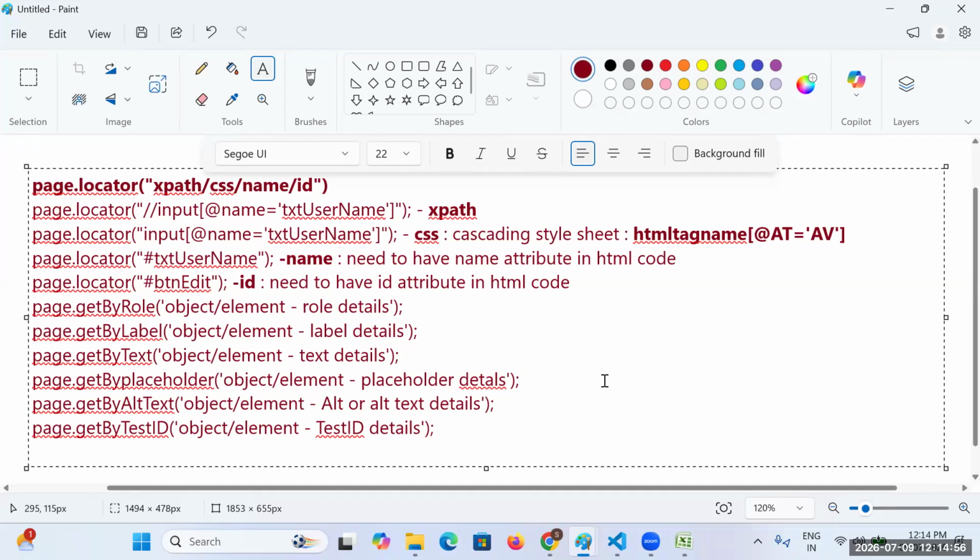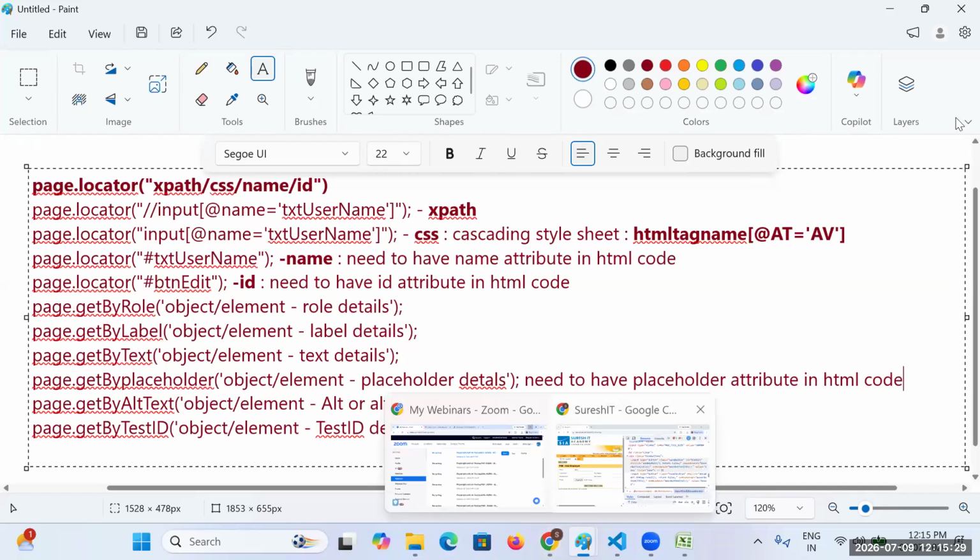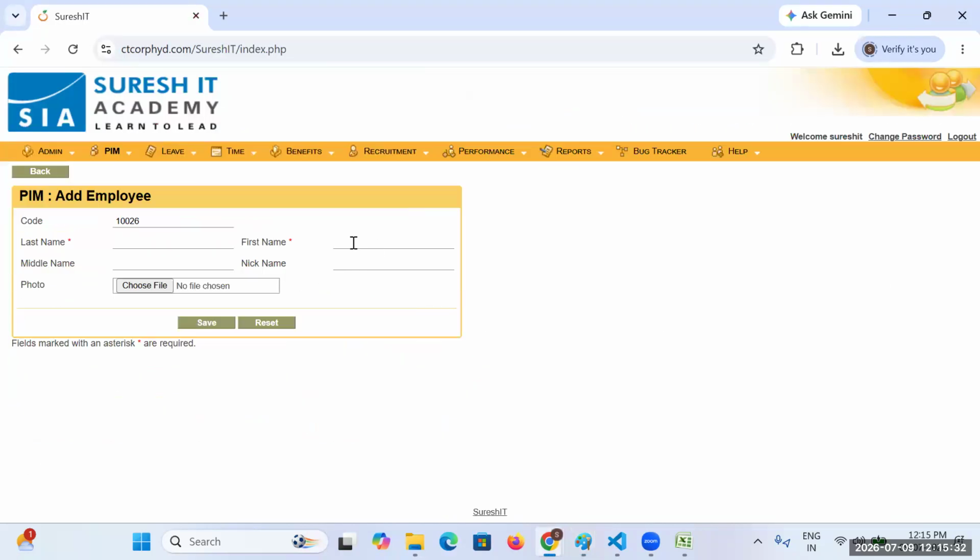This we can mention: you need to have a placeholder attribute in the HTML code. That means when you are using placeholder, whenever you refer to the HTML code, in the HTML code you need to have the placeholder attribute. For example, let's see here. I'll try this, inspect.